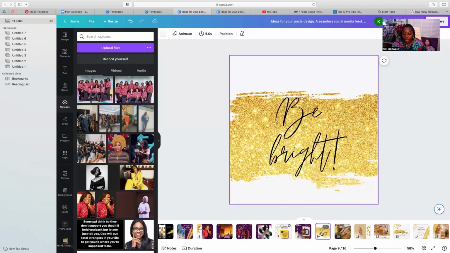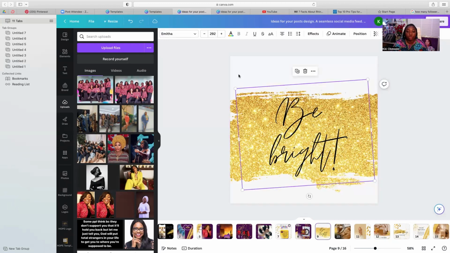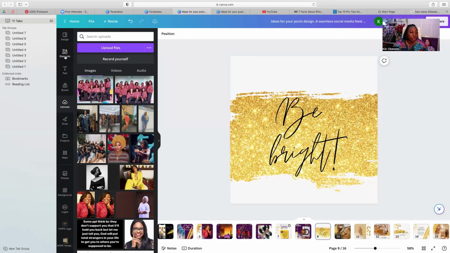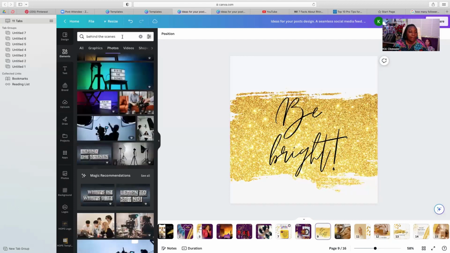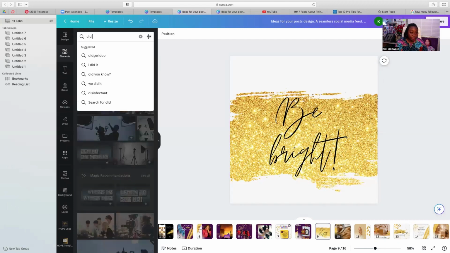So now we can do, we've done this, quotes, did you know? So now let's do a quote with a picture. Let's do a did you know, because did you know is very educational. So let's do did you know? So we go to our elements and pick did you know?